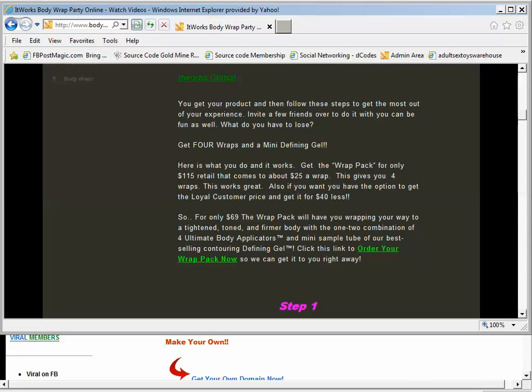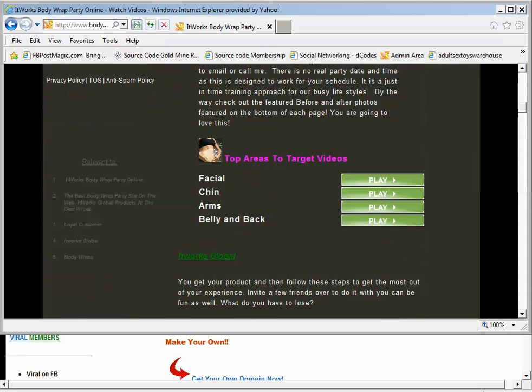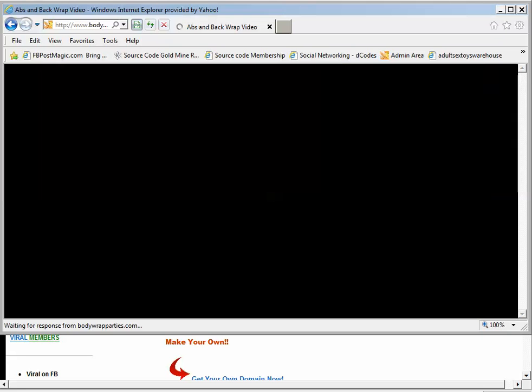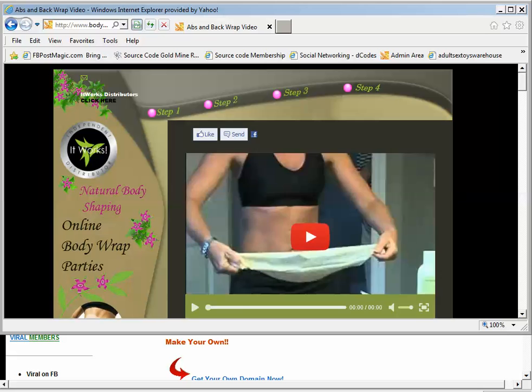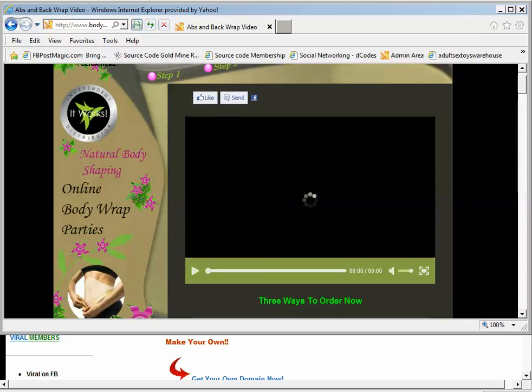If you read your site, you'll see that it's encouraging them to get the wrap pack, to get started, and even telling them that they can save $40 on that by becoming a loyal customer. And that kind of thing. But they can come here, and the idea is that say they're going to do the belly and back, just because that's common. They can come here and they can get the information they need at the time that they need it. So boom, they're able to watch a video.